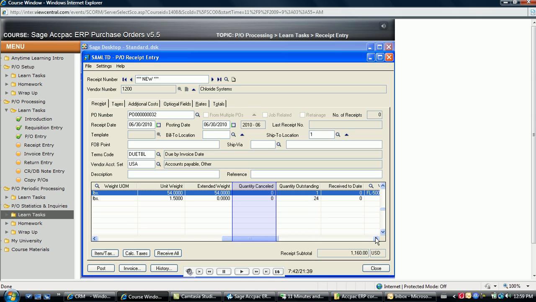For example, if all or a portion of the item has been discontinued and the vendor is not planning any future shipments. If the quantity received and canceled match the original quantity ordered, the detail line is marked complete when the receipt is posted. The quantity outstanding displays how many items are still to be received, while the Received To Date field displays the quantity that has been received previously.